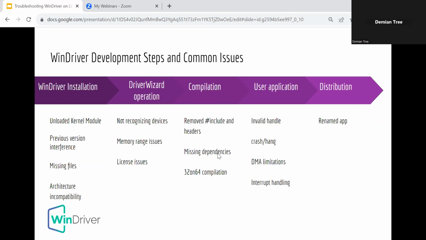Missing dependencies are also something Linux is famous for, and 32 and 64-bit compilation requires preprocessor definitions to be specifically defined. You can find it in our documentation if you're interested. We have a dedicated sub-chapter for it.